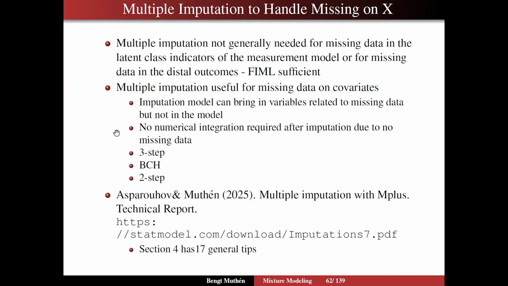No numerical integration is required after the imputation, because there's no longer any missing data after imputation. And we have all three methods available to us. Here's a good paper, a technical report, multiple imputation in Mplus, with some practical advice for avoiding problems in the imputation. 17 general tips from our experience with difficulties for certain situations.